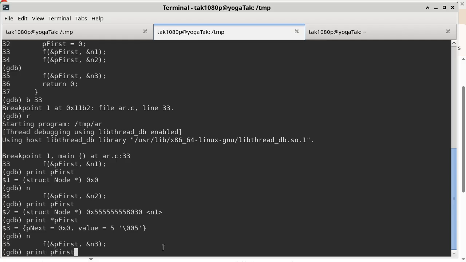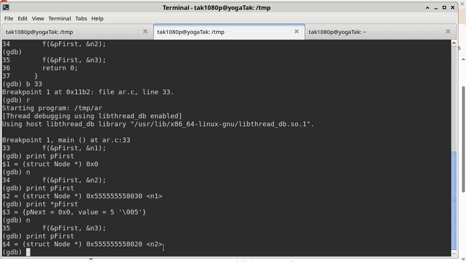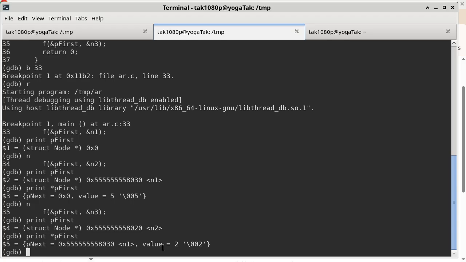Okay, so print p first. Okay, so n2 is actually now becoming the head of the list, or the first item of the list. But when we look at n2, or whatever p first is pointing to, because they're the same thing, we can also see how n2 is now pointing to n1. So we have basically a chain. p first points to n2, and then the p next of n2 points to n1. Okay, so now we have a little chain of pointers so that we can have access to both n2 and n1. We're now ready to call f again on line 35.